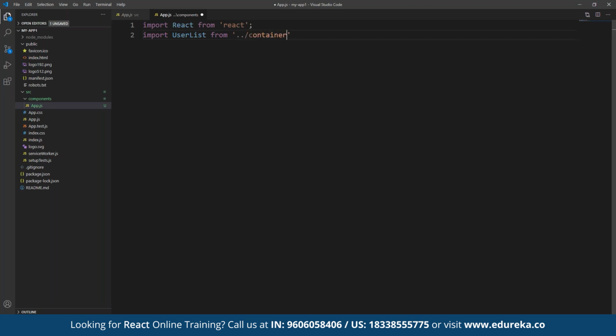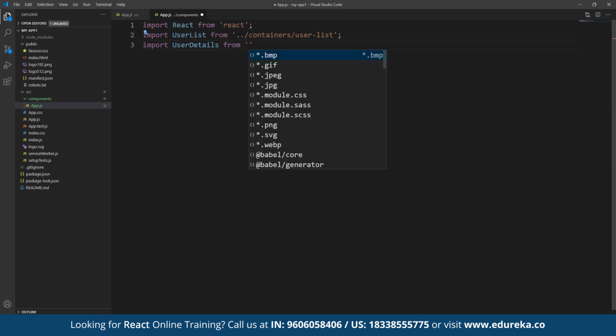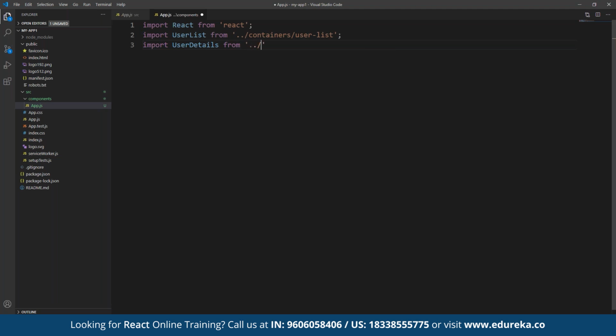So here we can define containers, and then the user list that we are going to create as we proceed further. Then we have to import user details, which we are going to create here. Suppose we create multiple components, then we can specify where exactly these components are stored. Here this one is stored under containers, and in the same way, user details is also going to be stored under containers.